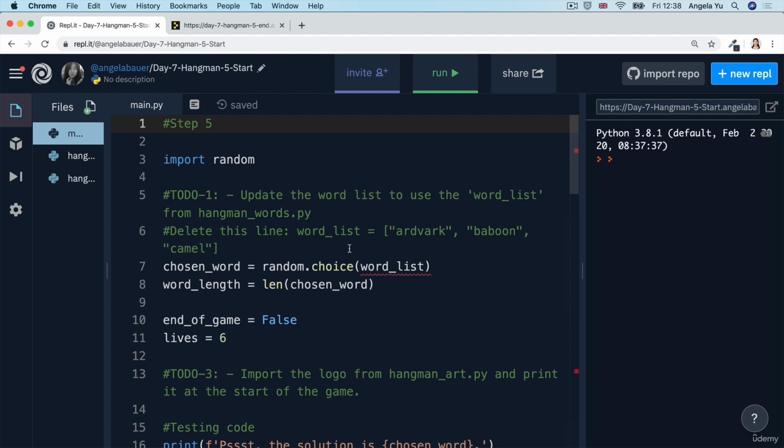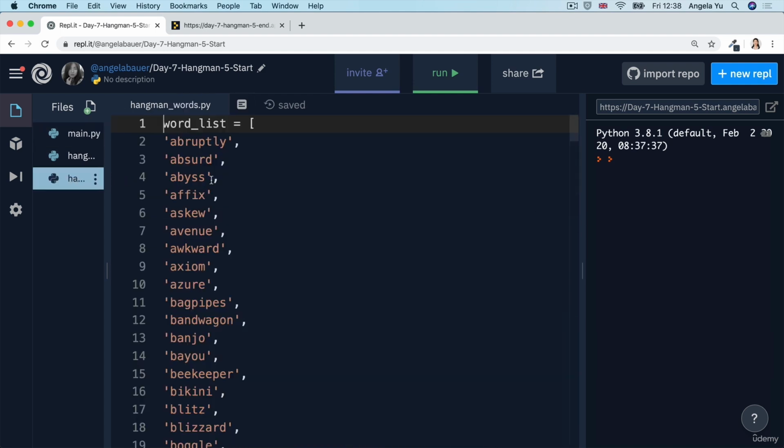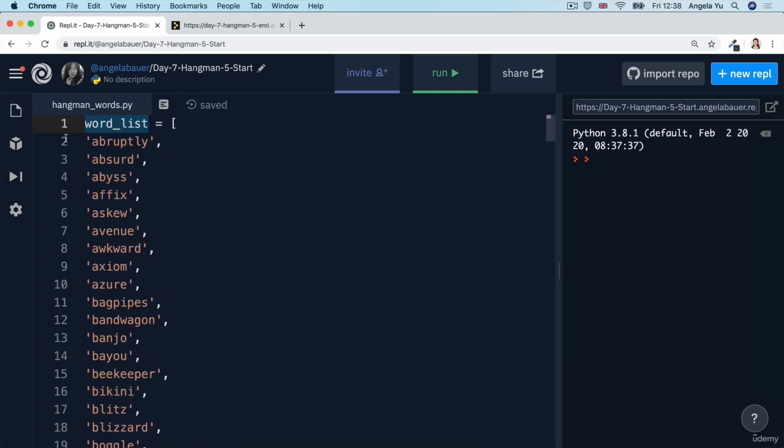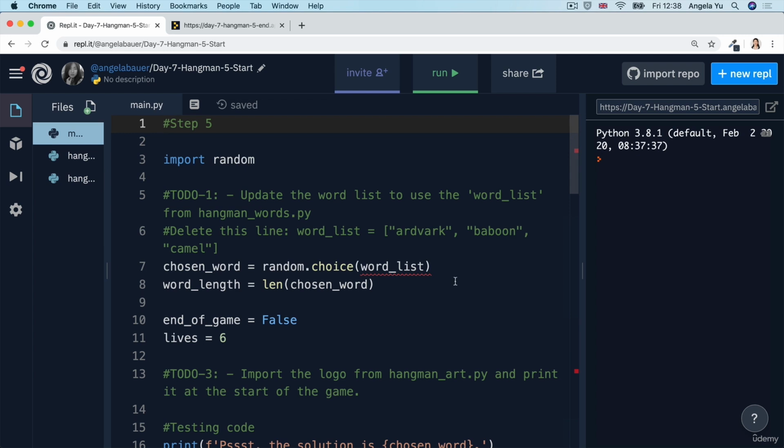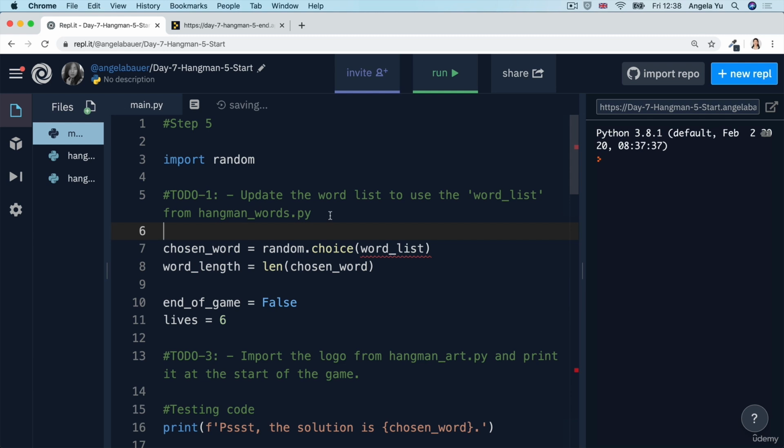The first step tells us to update the word list to use the word list from Hangman_words. And it's actually got exactly the same name, so we don't even have to change it all that much. But what we do have to do is to make this error go away. If you haven't already, go ahead and delete this line in your code where you've got the word list using the previous 3 words. And instead, we're going to import the Hangman_words.